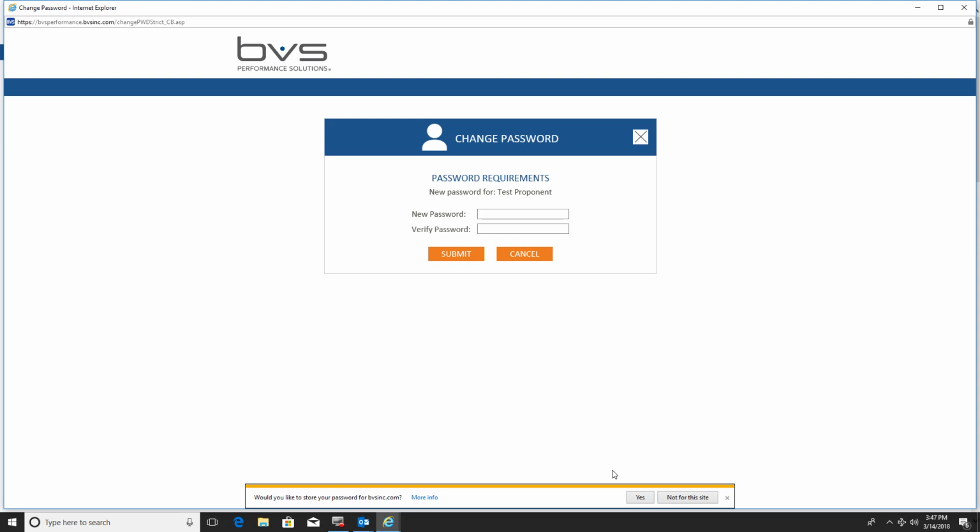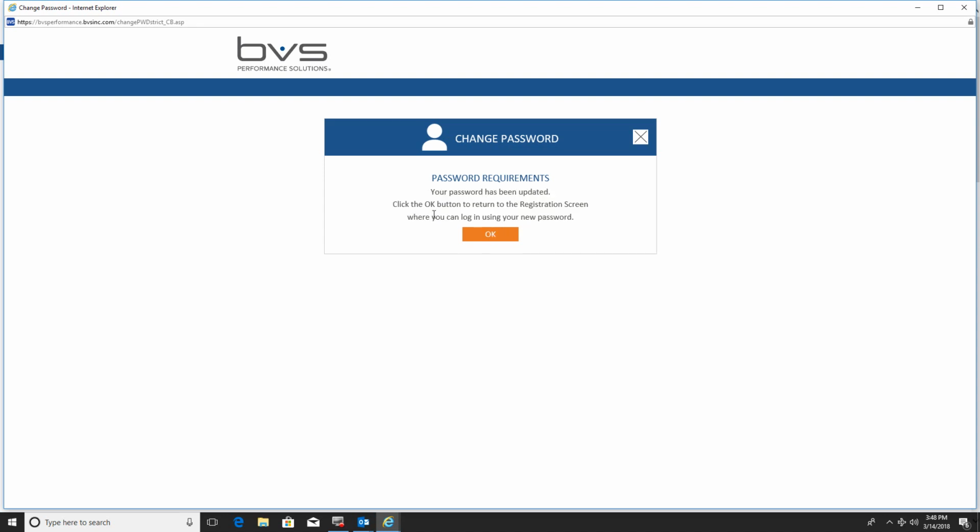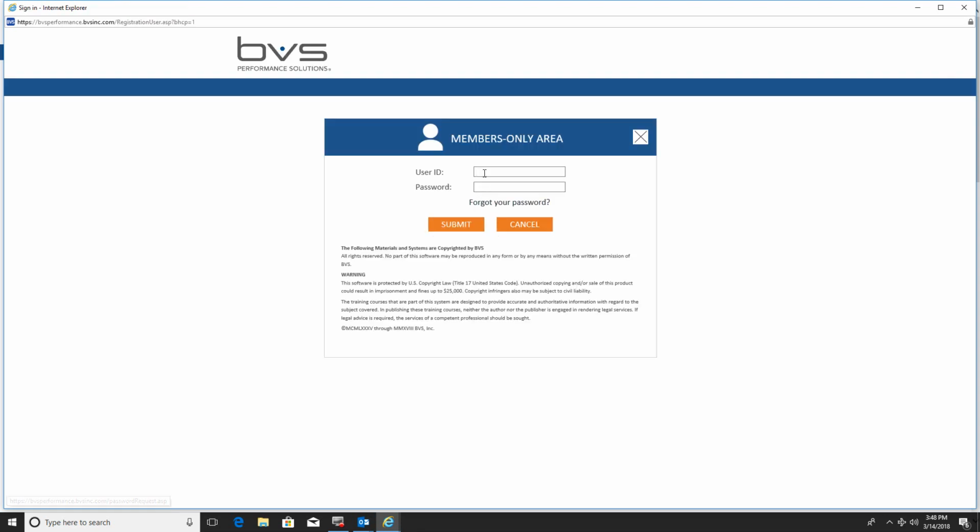Hit submit. The system's going to ask you, down at the bottom, if you want to save the password. We never save passwords, so click not for this site. And then you're going to enter your new password that you're going to use whenever you access the system. Once you enter the right password, hit OK, and it's going to force you to log in once again. So again, use your first initial and your last name, and then the password that you selected.